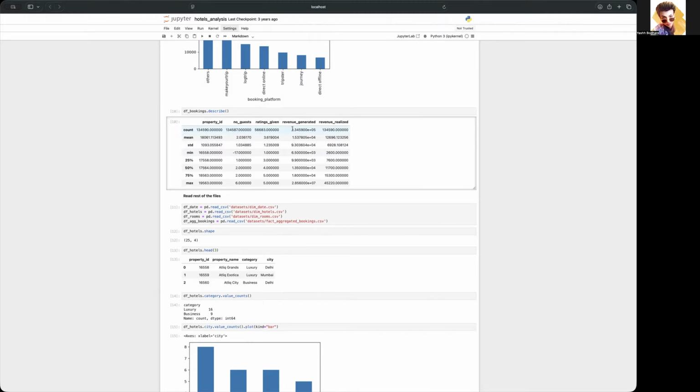Then we move on. Then you see the revenue. The maximum revenue generated, as you can see, is dramatically higher than the typical value shown by the quartiles. But that doesn't automatically mean it's wrong, but it gives us a reason to investigate it, right? And that's exactly what exploratory analysis is supposed to do: find areas that deserve deeper investigation.